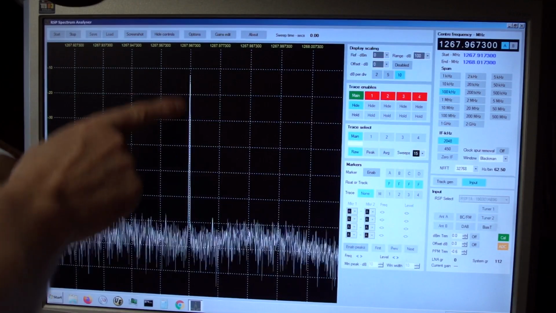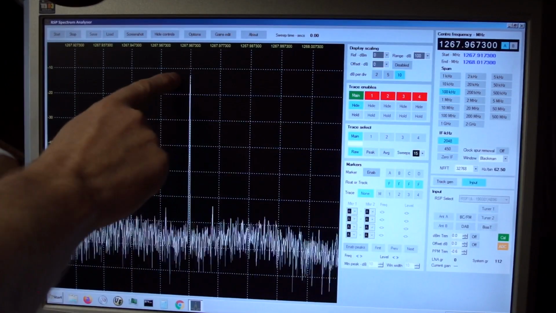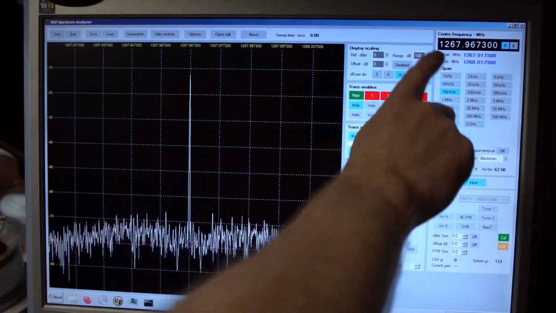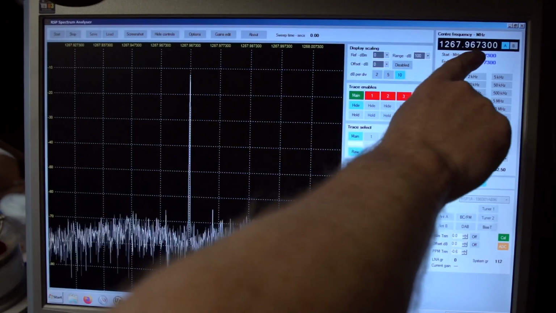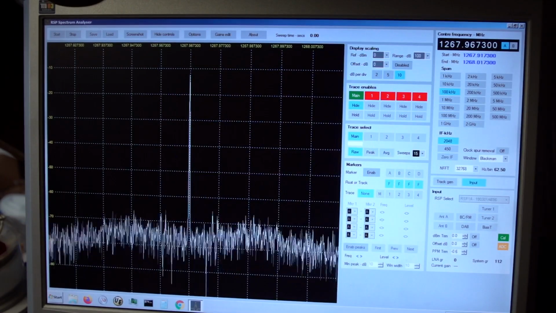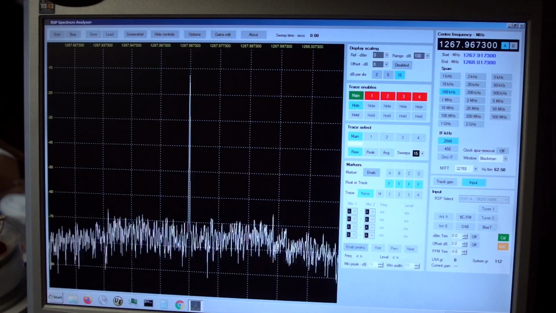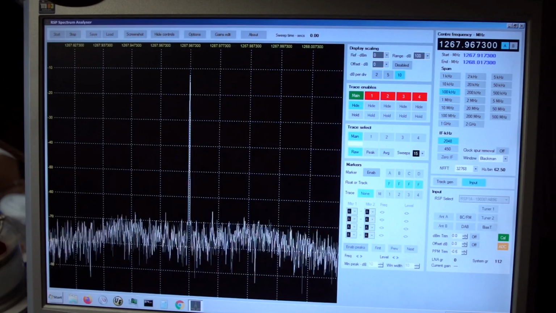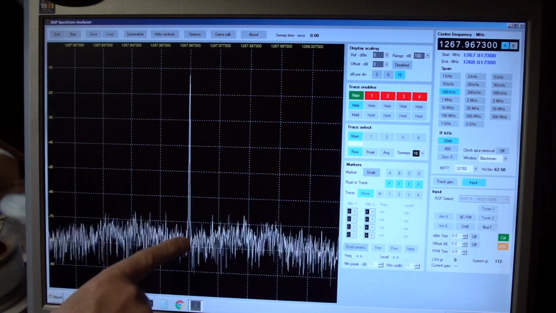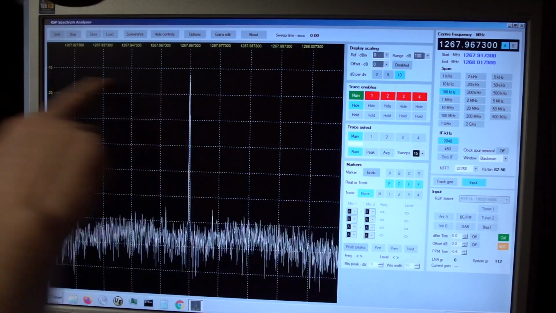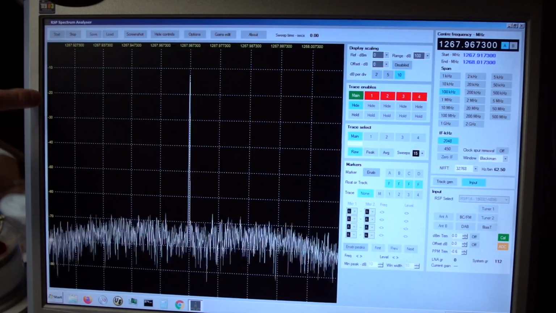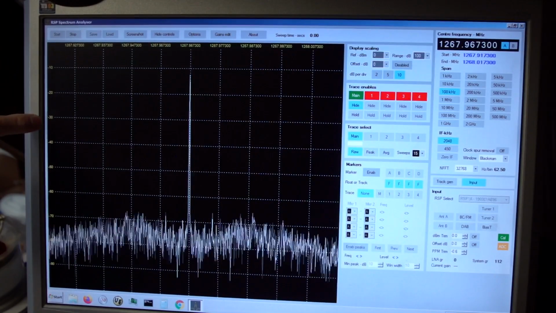Here we see a very large peak right in the middle there, and the frequency is displayed as 1267.9673 megahertz, which is 1.267 gigahertz, which is pretty much exactly what we had written on the calibrated source. So that's telling us the frequency here. The output amplitude, this is minus 10 dBm, minus 20 dBm, minus 30 dBm, like we were talking about earlier.